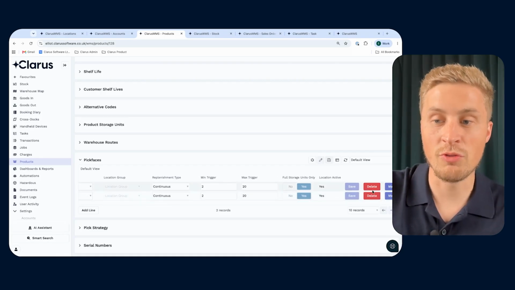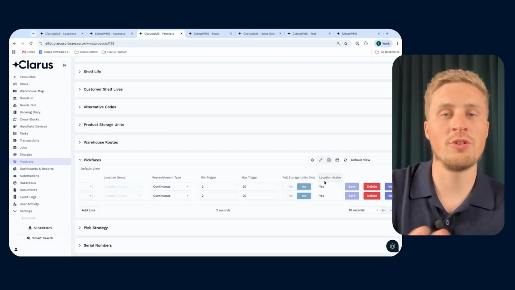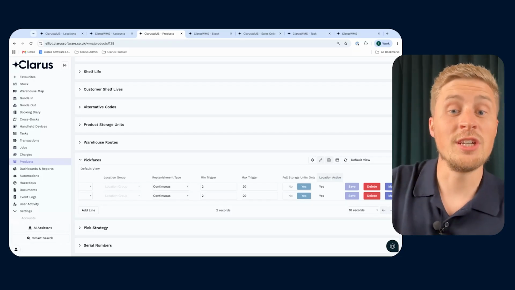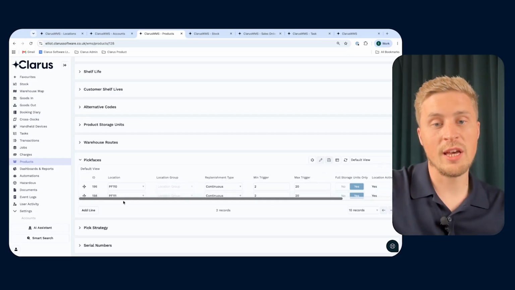From here, we can remove that pick face. We also get a bit of information to make sure that your locations are active. So let's say someone's gone and made a location inactive, you'll be able to see it from here. Lastly, what we can also do is actually set up a location group.